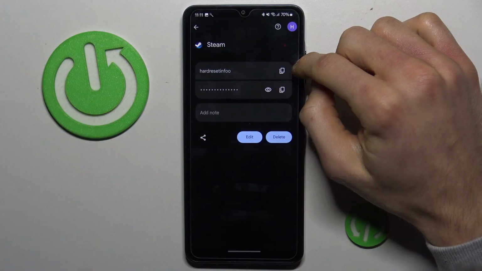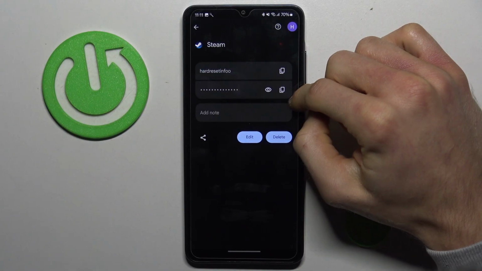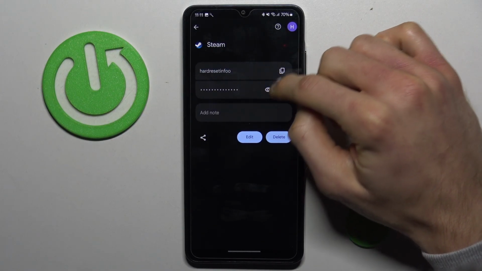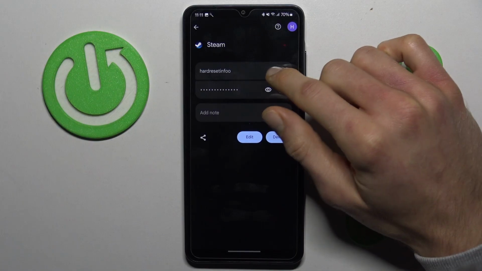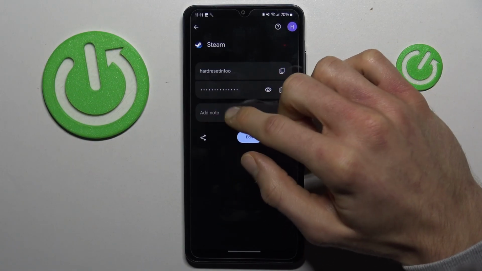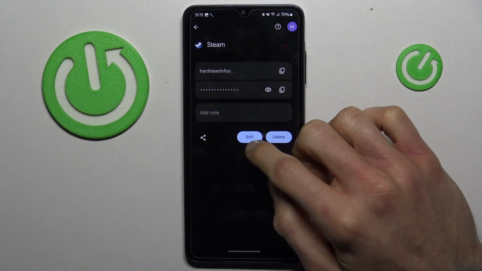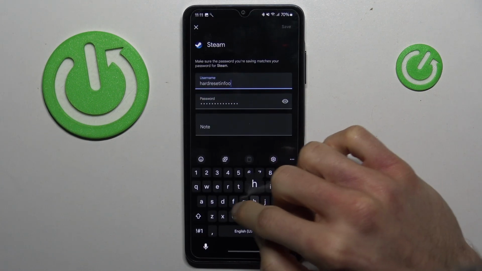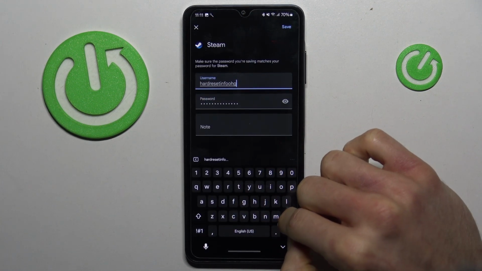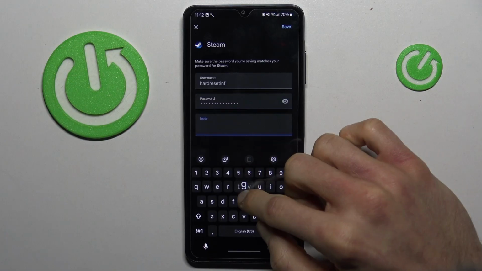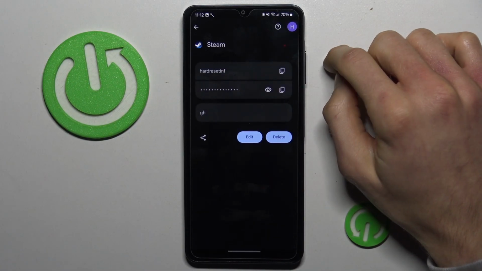In it we can copy our username and password using this first icon, or when we choose the eye icon, our smartphone shows us the password which it remembers. You can also share this password with our friends using this icon and share it, or edit something by tapping on edit and write something new in username, note, but remember when you change something press save.